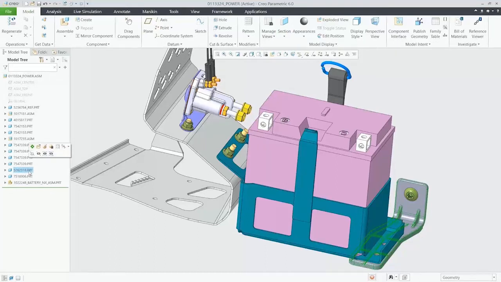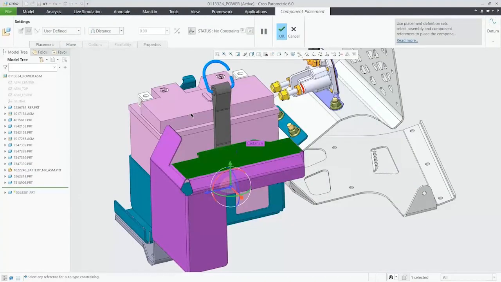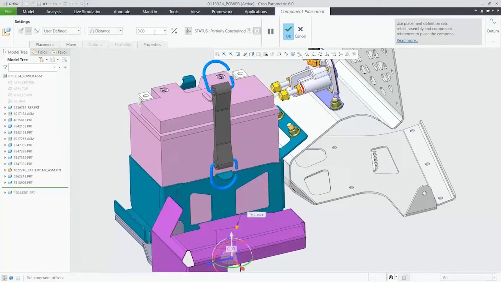So here you can see if we pull that up. So now we can do the regular Creo work that we would do. So we bring in a part that's going to fit around this battery. And this is the cover for the battery, so we can assemble it off of that surface.